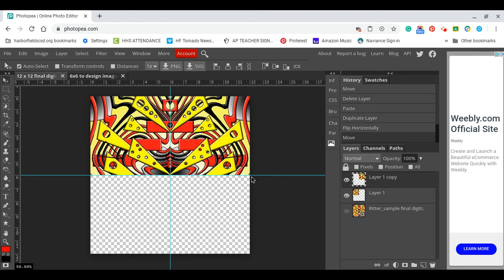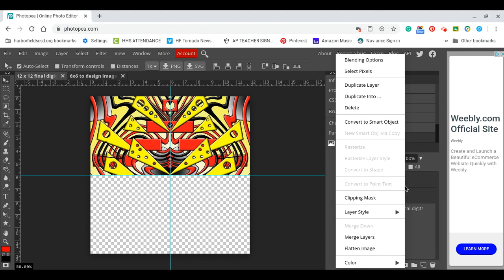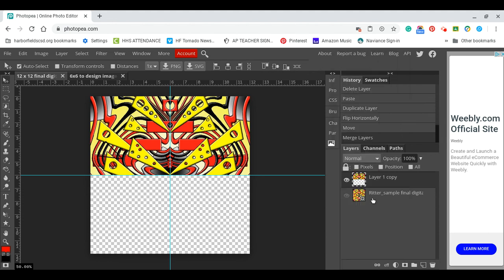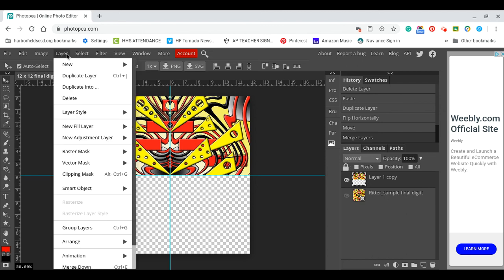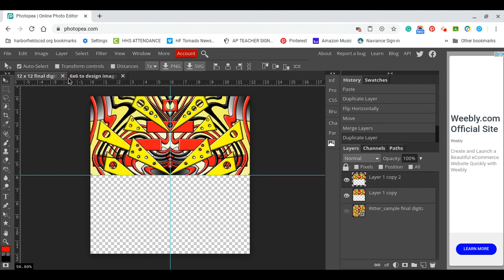Now the easiest, most precise thing to do would be to take these two layers, and I'm going to hold shift on my keyboard and select Layer 1 and Layer 1 copy, right click on my mouse, and I'm just going to merge those two layers. Having done that, it'll be nice and precise. And I can make a copy of that layer by going to Duplicate Layer. And it's there, they're just on top of each other.